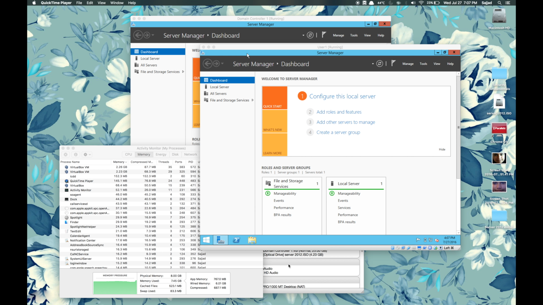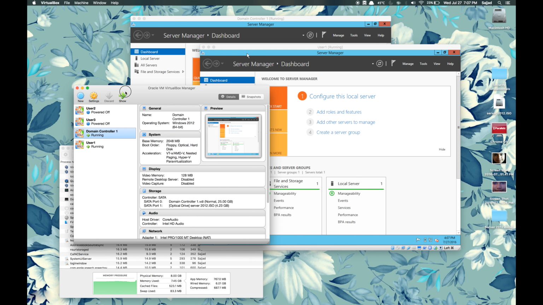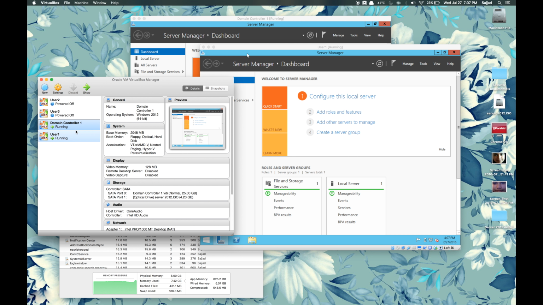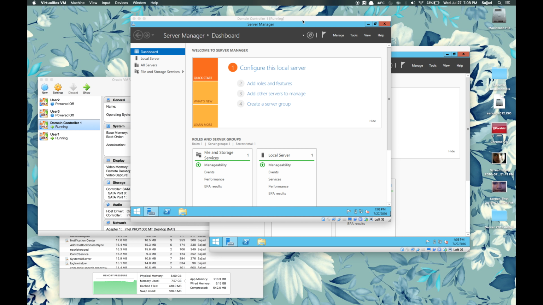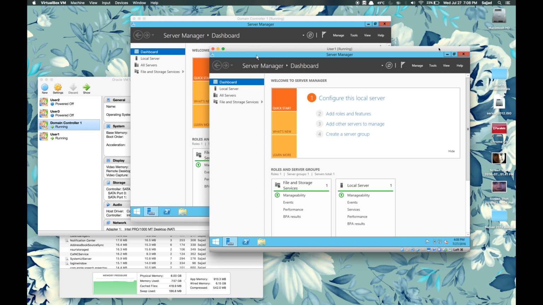Alright guys, we're back, and as you can see I have the main controller and the user one that we installed together ready, and both are untouched. I just finished installing them. So for now, we're going to do basic post installation tasks. I'm just going to do some quick things we need to do.